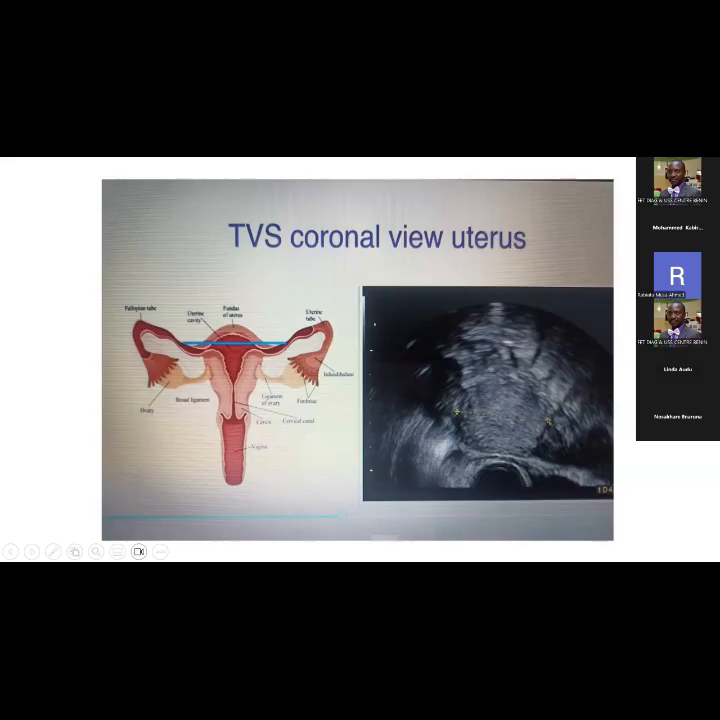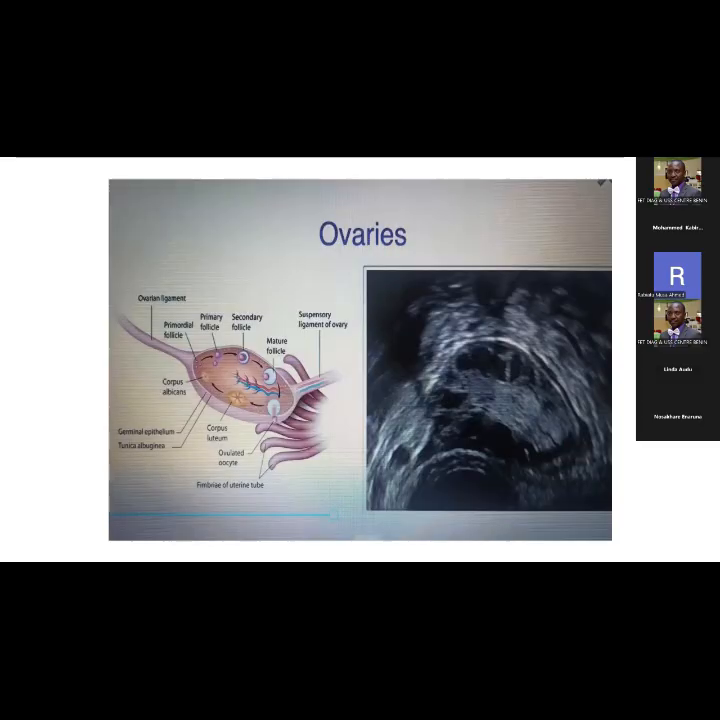This is what you find in the image of the ovary. So there are cystic areas that depict the follicles, and then of course the stroma in the middle. If you find something like this, we often call this polycystic ovary, but there are clear guidelines for defining polycystic ovaries.